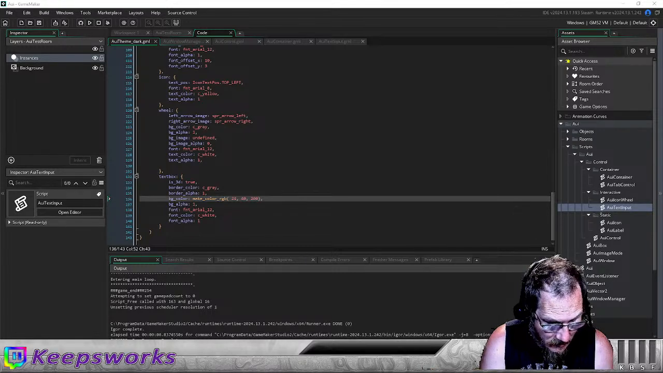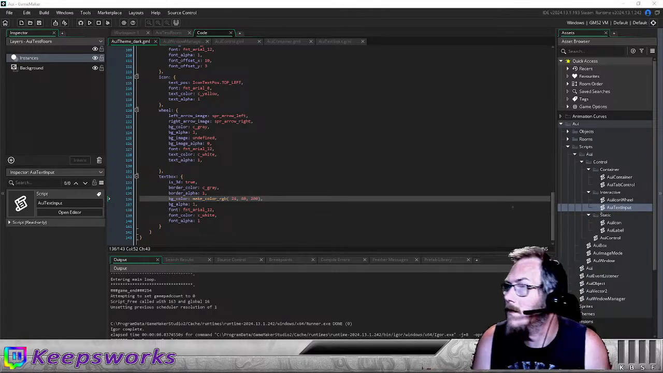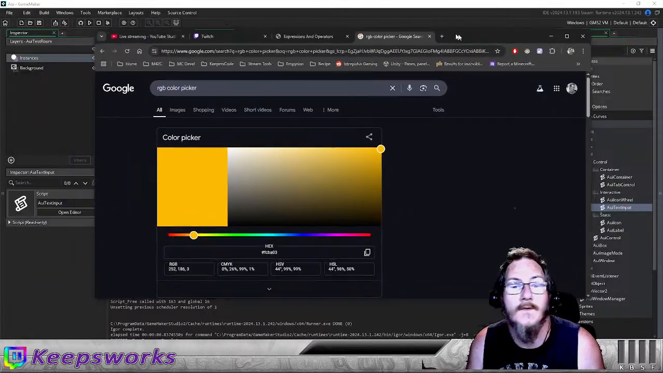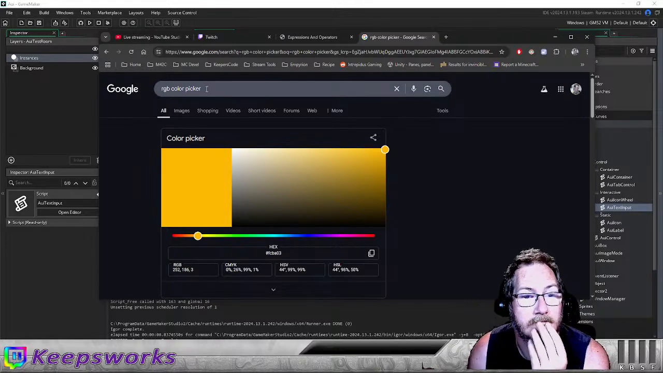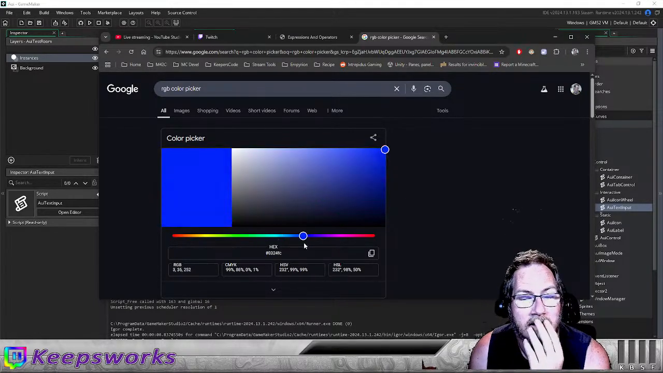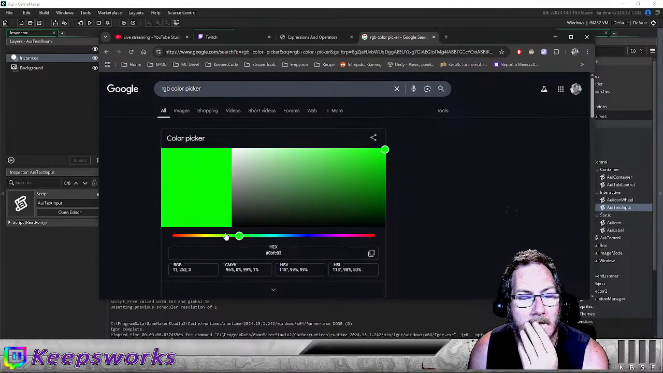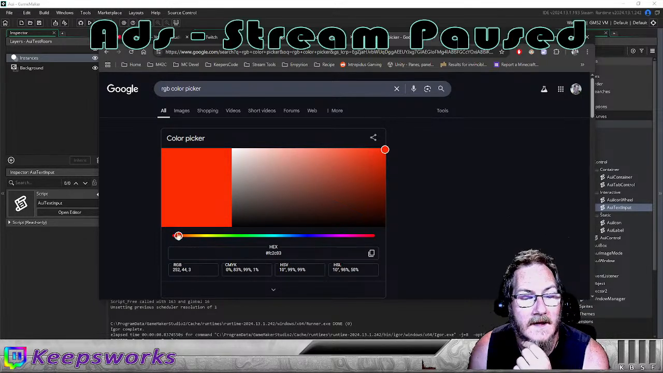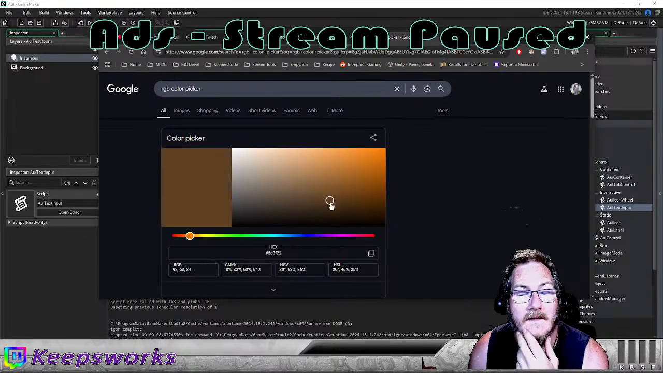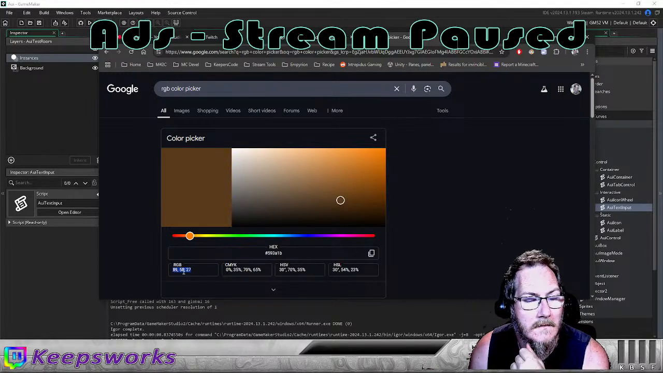RGB color picker. This is a cool tool, by the way. You just run into Google, and you can pick the color. What I want is a bit of a brown. That'll work.